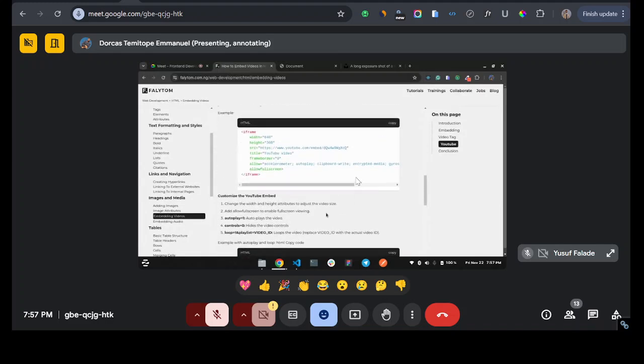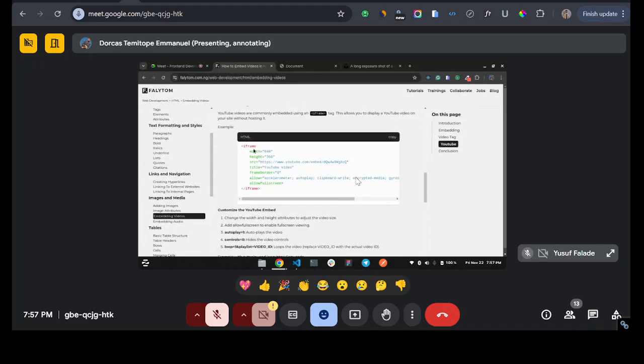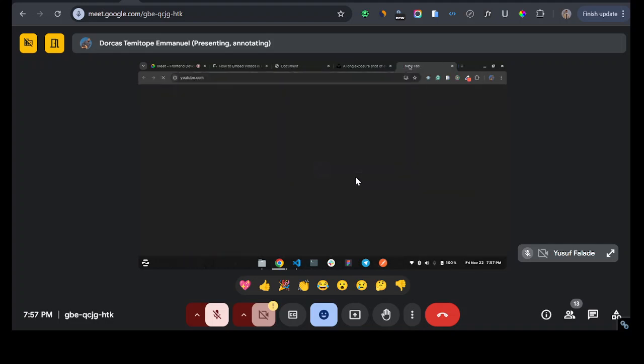Basically how that works is you have an iframe that has a width and height. It has the source, which will be from YouTube. You have the title, you have a frame border, you allow so many things. I will explain all that. So let us start by going to YouTube and getting a YouTube video we want first. How do we get those links?